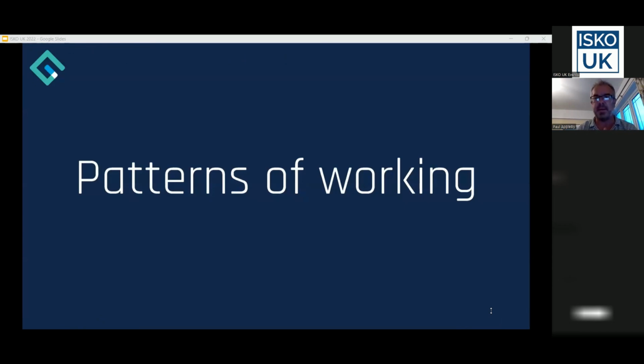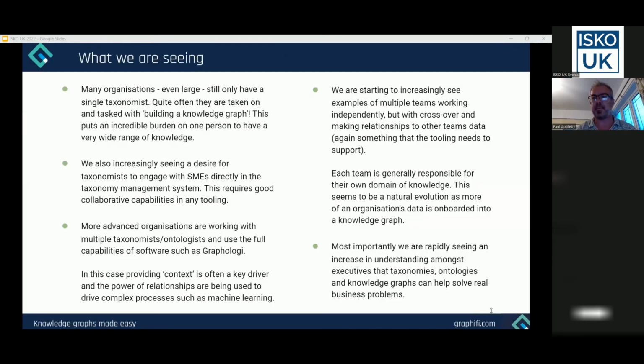So a few patterns of working that we see. Many organizations, as we said, still have a single taxonomist, and there's an incredible burden on this person to push things forward. We increasingly see a desire for taxonomists to engage with SMEs directly in the taxonomy management system. So they want those collaboration capabilities, and the tooling needs to provide that.